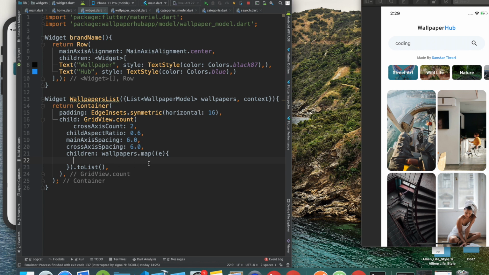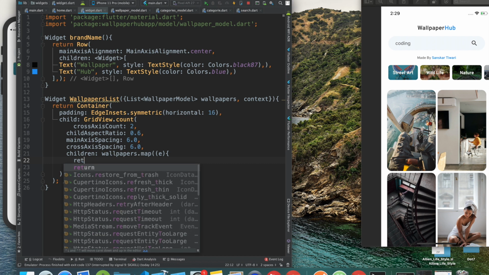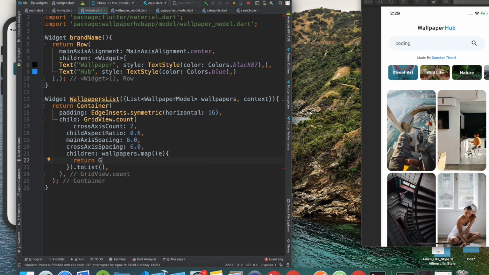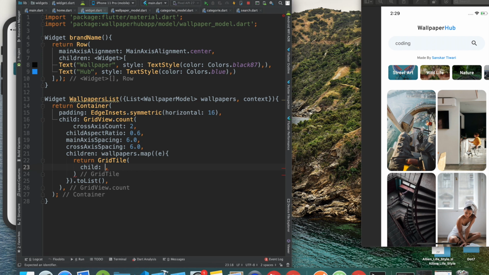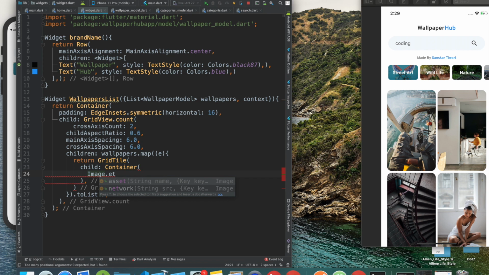Okay, once that is done, we want to use this data which we are getting and create a list item from it. So I'm going to say return, and the list item is going to be a GridTile. Inside that GridTile, I'm going to have a child, and that child is going to be a container. Inside that container, we are going to use Image.network, and inside that Image.network, we are going to provide an image URL. So how are we going to get the image URL? Let me first name this wallpaper so that you can understand what it is.